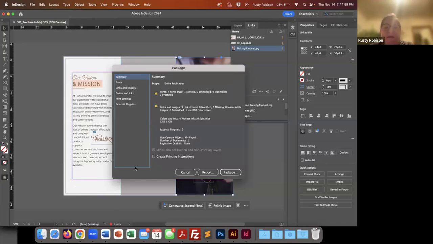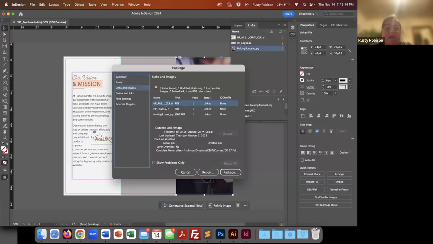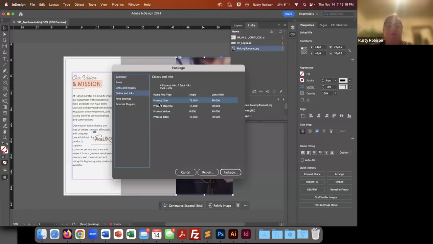So I just clicked on package and it's giving me some errors about my fonts. So I'm going to have to go in to Adobe and investigate what's going on with those fonts. But it looks like all the images and art are working, the colors. Okay, now this is nice because it's telling me colors and inks, and I can see that I only have cyan, magenta, yellow, and black. So I haven't specified any spot colors like a Pantone color.